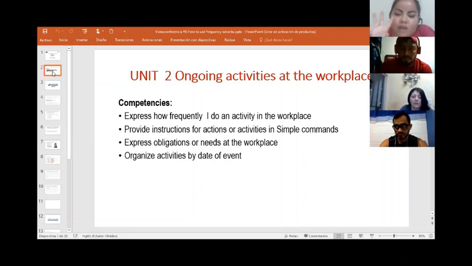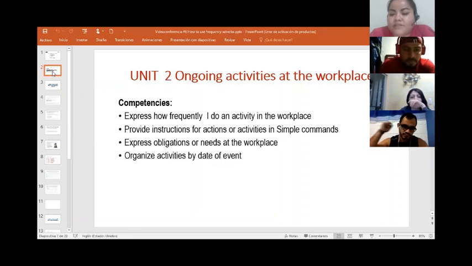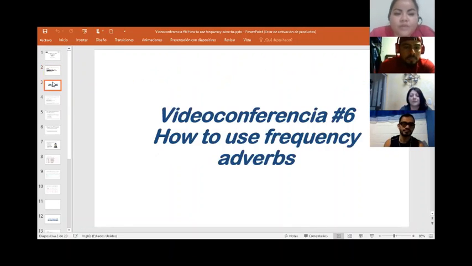We have 4 competencies. Number 1, express how frequently I do an activity in the workplace. Number 2, provide instructions for actions or activities in simple commands. Number 3, express obligations or needs at the workplace. And number 4, organize activities by date of event, right? Those are the 4 competencies that we're going to develop. Today's class is called How to Use Frequency Adverbs.